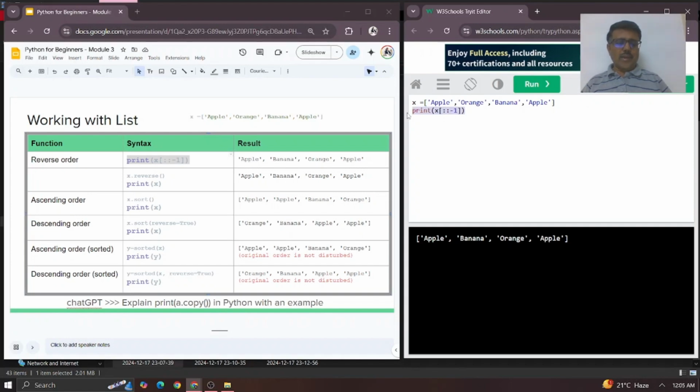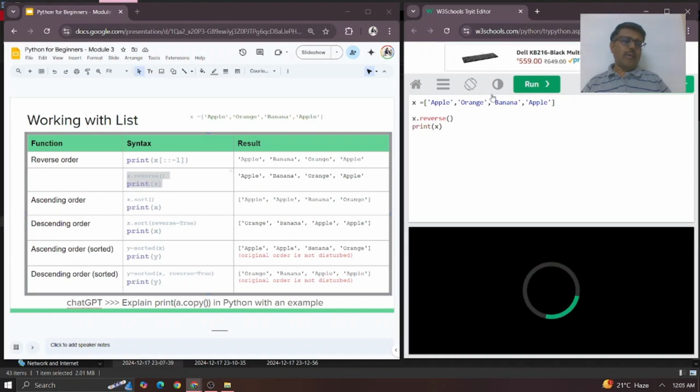And the same reverse, I can do with this also. x dot reverse. Again, apple, banana, orange, apple. I just want to tell you one more thing here. You just see it here. I just gave x dot reverse and print, so you are getting the below value, right? Apple, banana, orange, and apple.